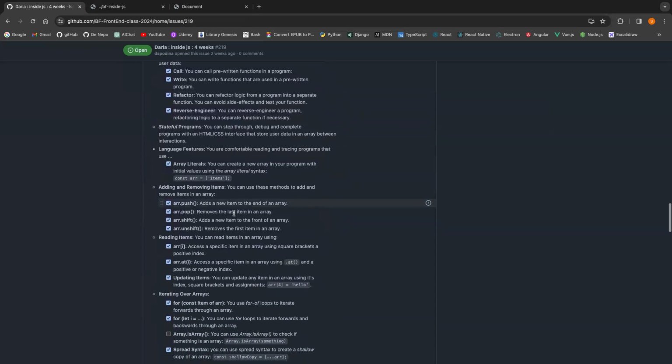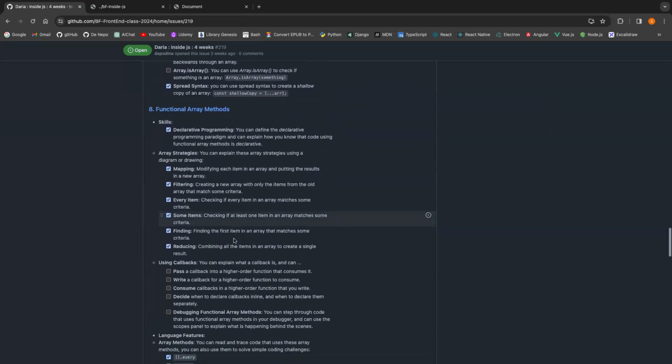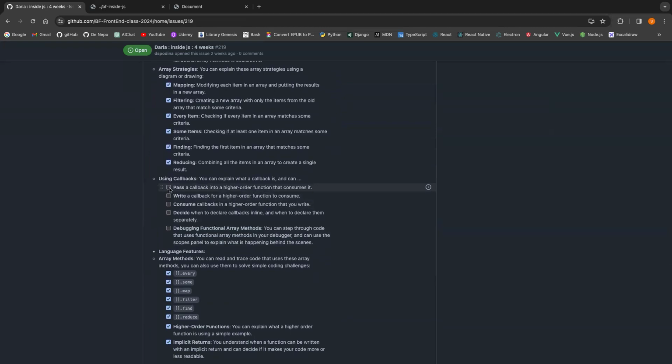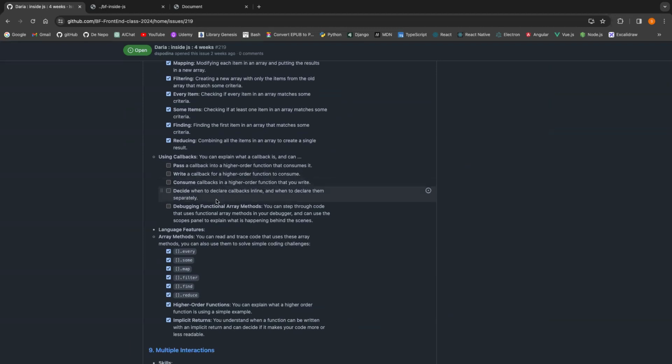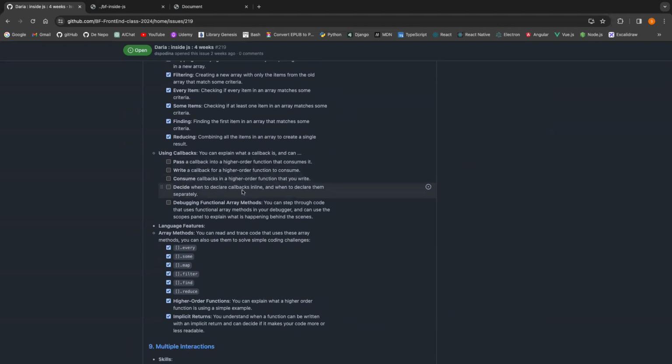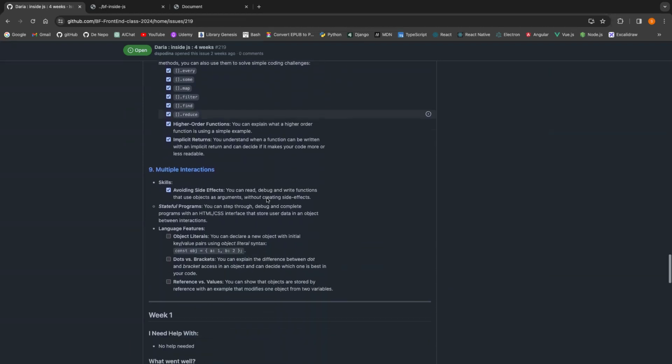Arrays, I've explained all of them. Function array methods should be here. Pass a callback. Daria, you don't know what passing a callback is? I did explain it. If you want, I can explain it again. So a callback is just a function. You pass it to another function. That's it. Consume callback. Decide when to declare a callback inline. So declaring a callback inline means, just like for map, we put an arrow function directly inside the map here, or you can put it separately.